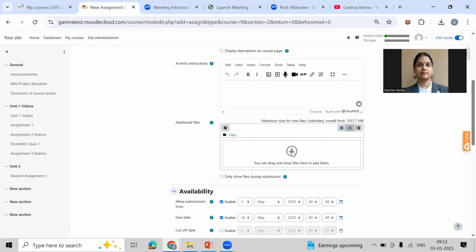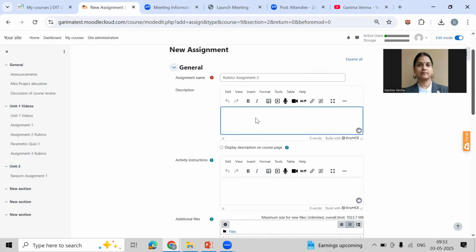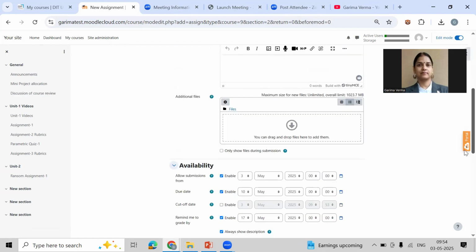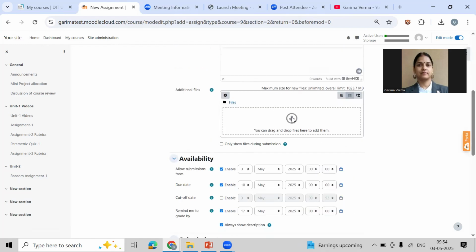After that, if you wish to upload the assignment in the form of questions, you can do that. Otherwise, you can specify your question here. So I'm specifying my question. What are the types of parsers? Only this question, right? Okay, display on the course page. If you want to upload assignment questions in the form of a file, you can do that.